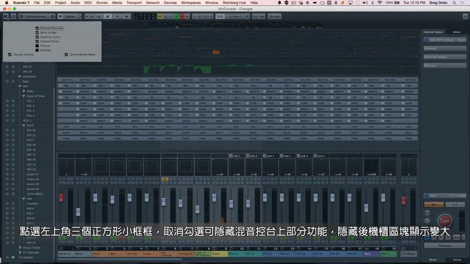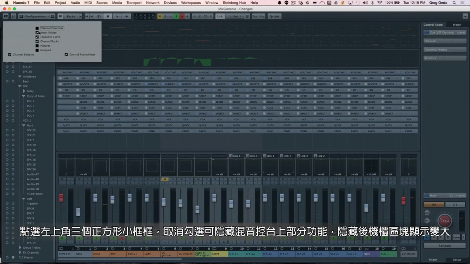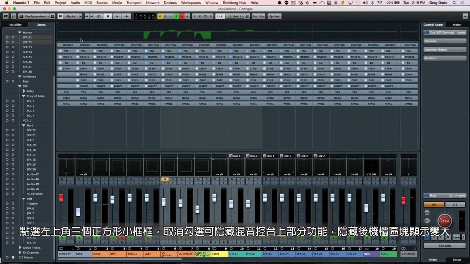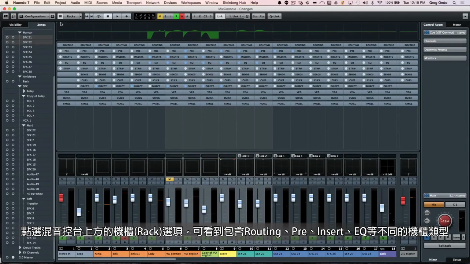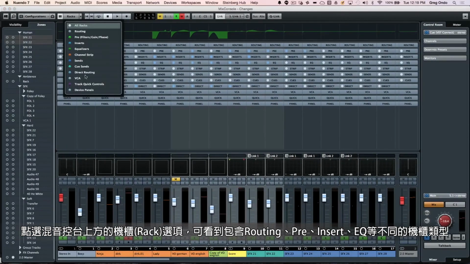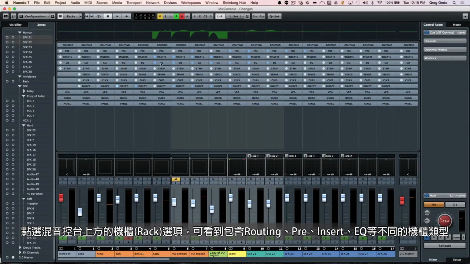The next section is our rack zone. So if I wanted to even hide a couple of the components here, so I can see bigger racks, we can now just see a number of different types of racks, including routing, inserts, EQs, etc.